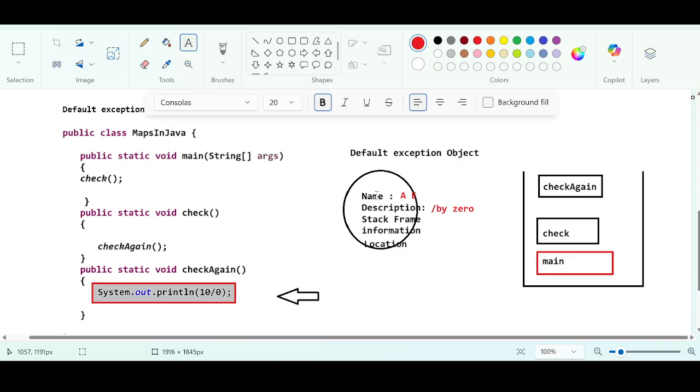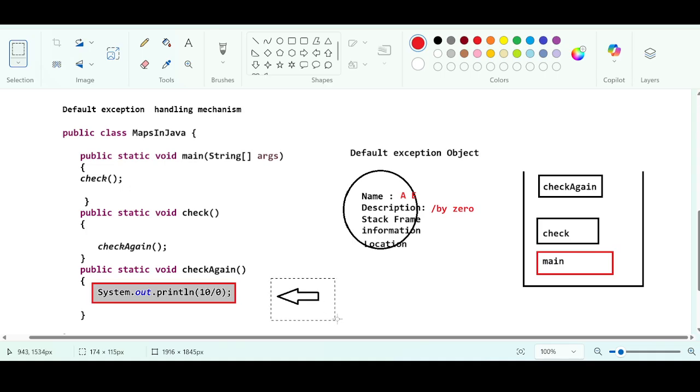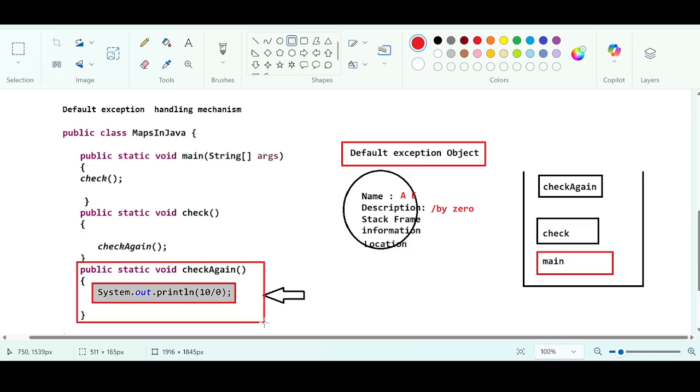So now the JVM, not the JVM, the main thread, typically the JVM will ask the check again method, are you handling this exception gracefully or not? Do you have any handling code to handle this exception? The default exception object is created. Do you have the handling code? What will the check again method say? Check again method will say that I do not have the handler code. I am not handling this exception.